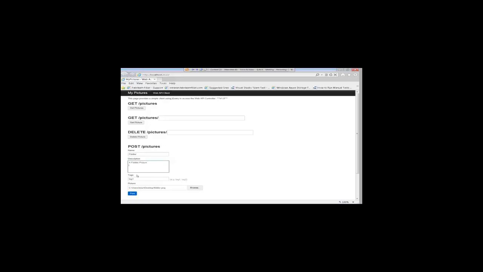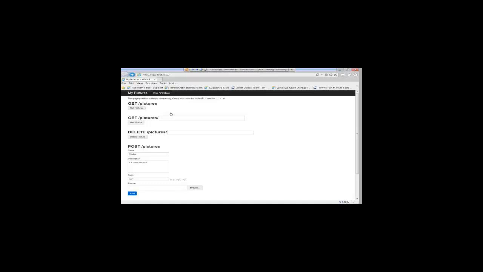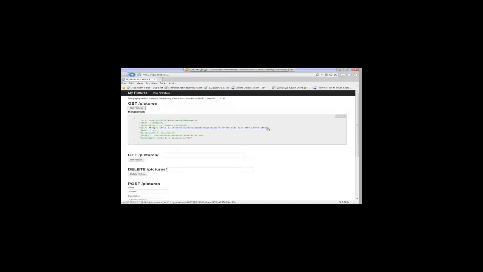Okay, so the name, the description, the tags, that's all going to be stored in Windows Azure Table Storage. And I'm running locally right now, running in the emulator. I post it, and now if I go through the rest of this app, if I run Get Pictures, it gives me a link to where I can actually view the picture, or if I want to grab the GUID here, I can do a get, or I can go ahead and delete the picture. So just a really simple application.